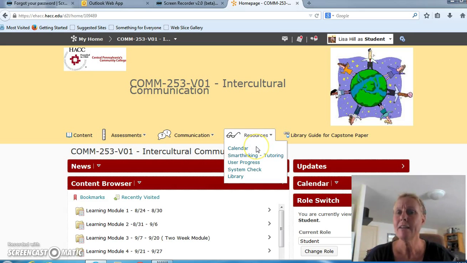Resources, I have a calendar, but the calendar is just there as a visual. I don't have the due dates. What I do have for you is a checklist, and I'll show you that in a minute. We have our tutoring area. You can see your progress. System check, I highly recommend that you use this to be sure that your computer is copacetic for the class, and a quick library access area.